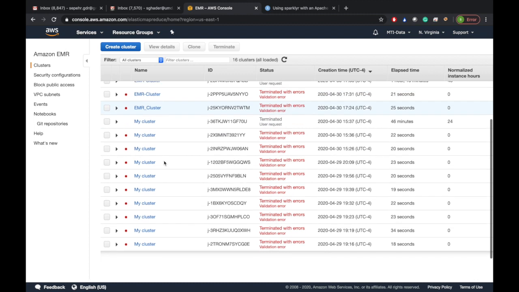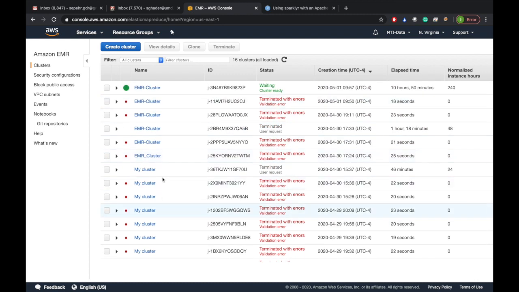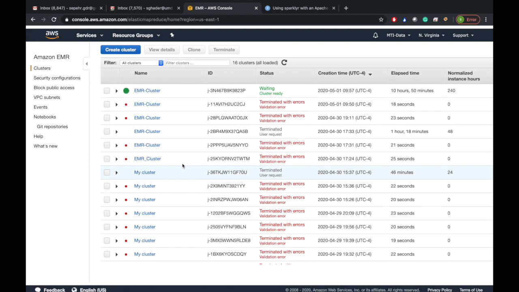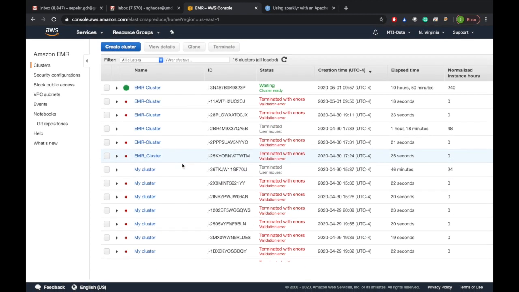Okay, you see I have all these clusters that are terminated. The reason was the security group. Since my security group was not fine, and I didn't know about this restriction of port 22, AWS forced my clusters to be terminated. So now I have this cluster.